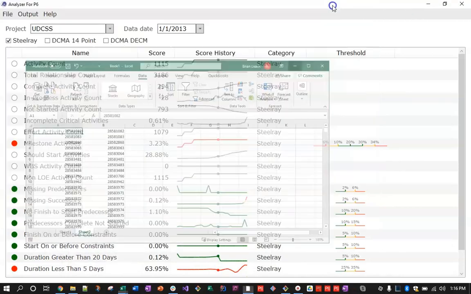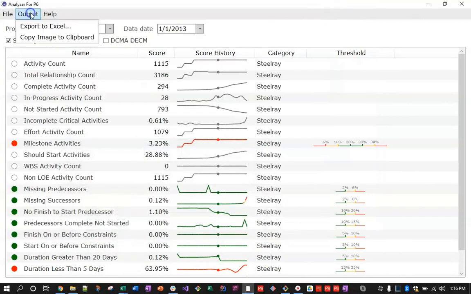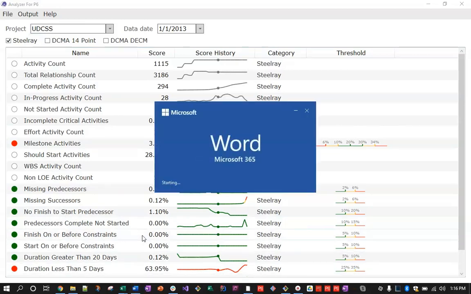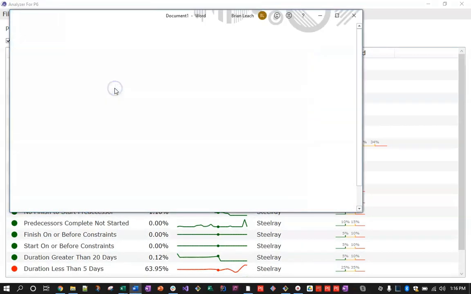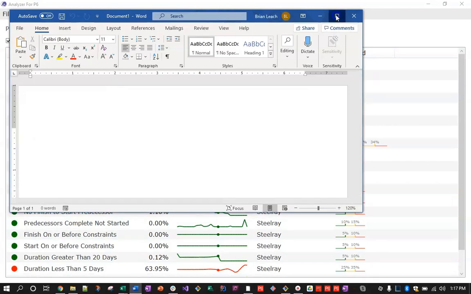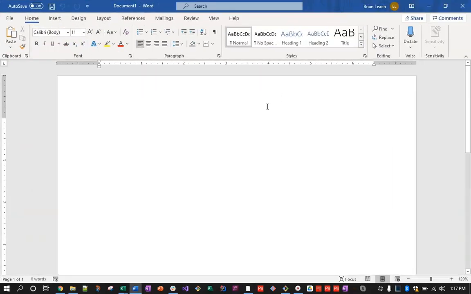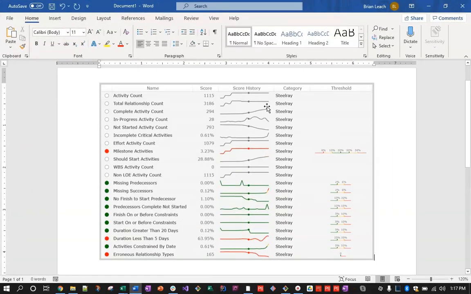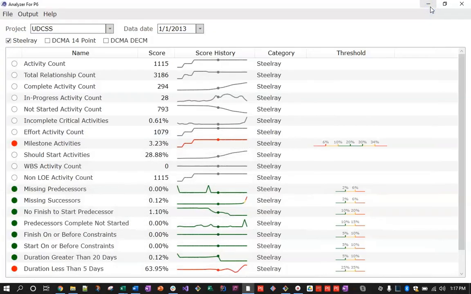The other thing I'm going to do is copy to the clipboard. Okay, now why would you want to do that? Well, now for instance, I can go into Microsoft Word, really any document that you can paste in that would accept an image. And when I paste, there we go. So you can create your own reports using our scorecard. The integration is really nice just by using the clipboard.